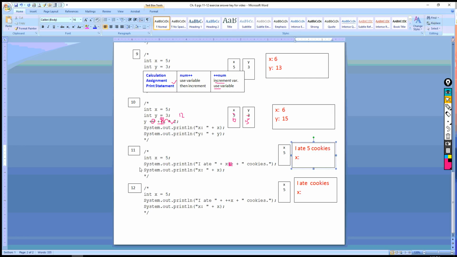And then the print statement's done now. And so now we're going to do the incrementation. And so it increments to 6. And so the next line of code here says to print the value of x, and the value of x is 6.